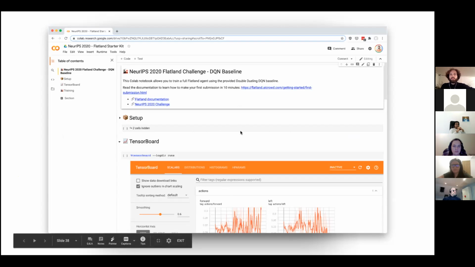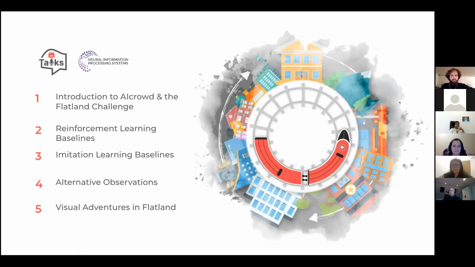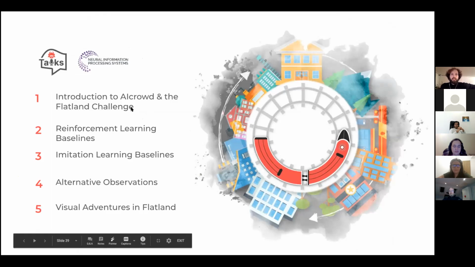There is a full notebook which integrates this starter kit. So you can just let it run for 4 hours, and it will train a checkpoint that you can submit to the leaderboard. Okay, so that was it for the introduction to AIcrowd and the Flatland challenge.